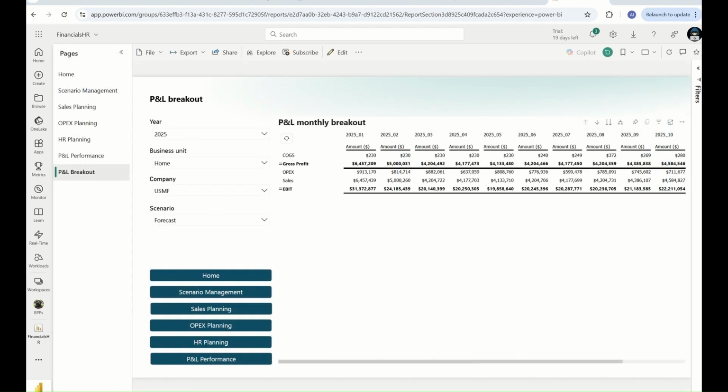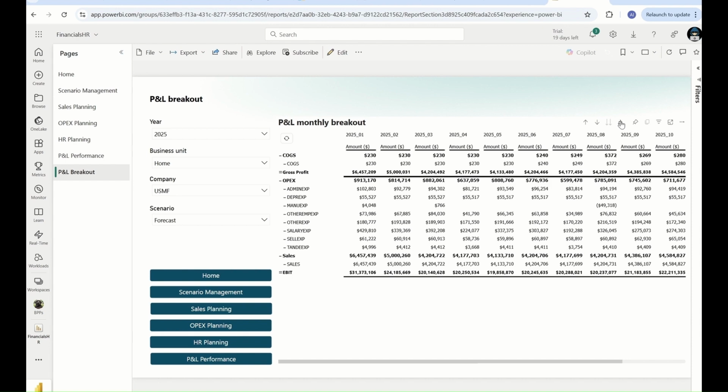The page P&L Breakout demonstrates that finance-style reports are supported by the system too. Using the report, you can find detailed P&L information grouped by months. You can drill down and up on report data.